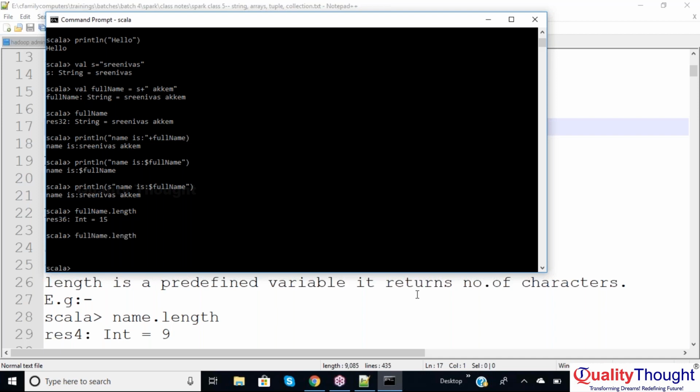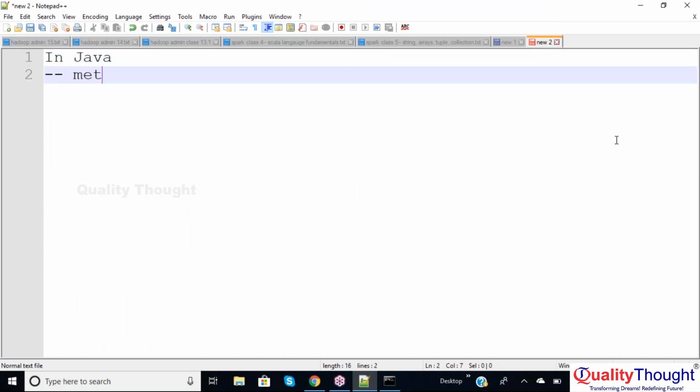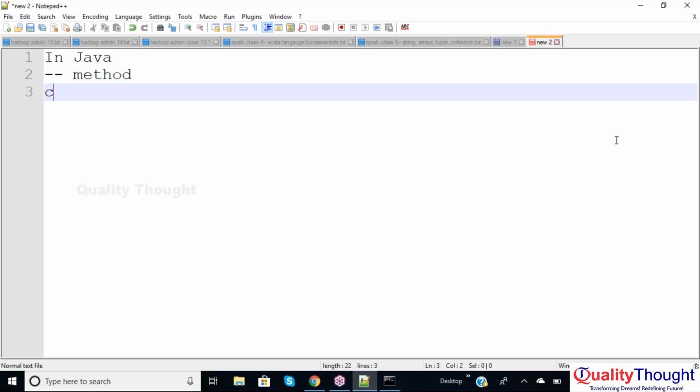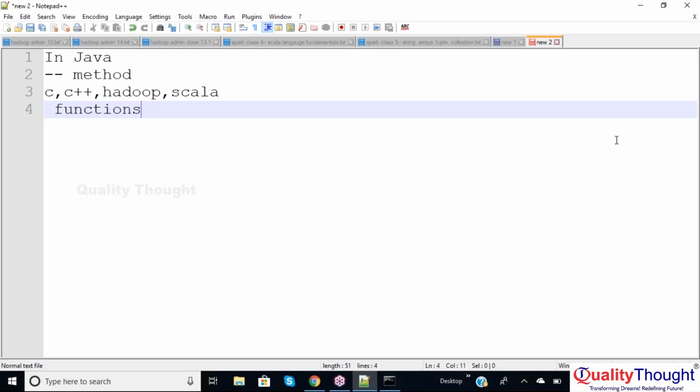There is also one method called size. We can call it a function or a method. In Java, we call it a method. In C, C++, Hadoop, Scala, we call them functions. Terminology is different, purpose is the same. So in Scala we call functions, in Java we call methods.